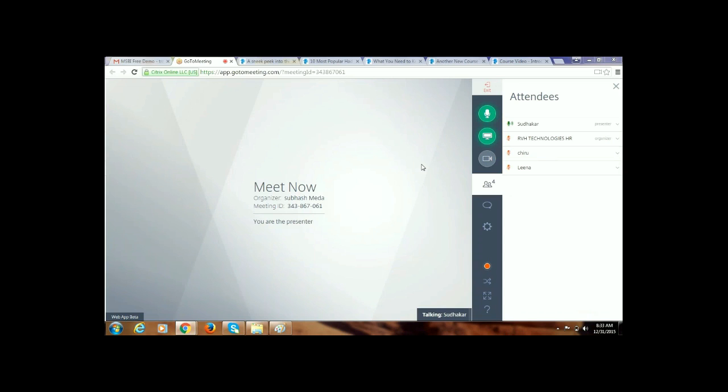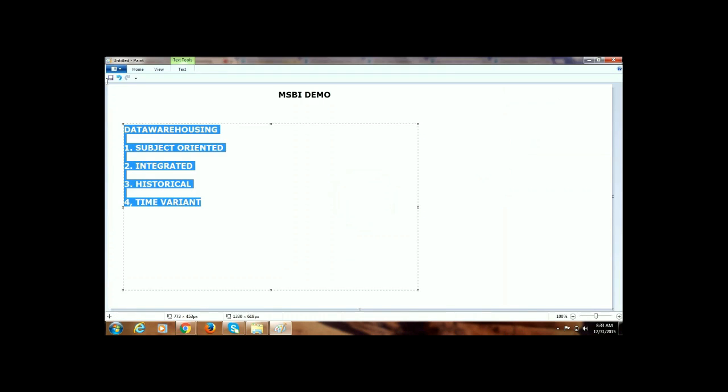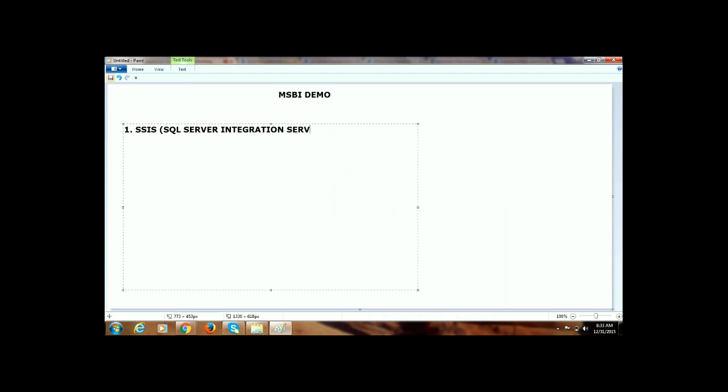So before starting the data warehousing architecture, let me show you what modules are available in MSBI. MSBI contains three modules. First one is SSIS, SQL Server Integration Services. Second one is SSRS, SQL Server Reporting Services. And third one is SSAS, SQL Server Analysis Services.